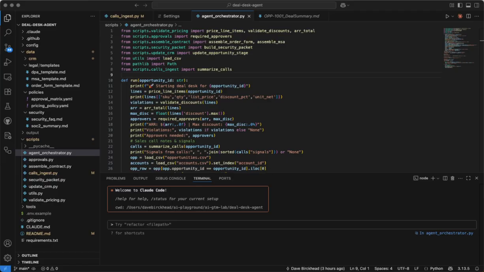And because I'm using Claude Code, I don't have to call the Python scripts directly. I can actually just give Claude a natural language prompt like: prepare contract and security packet, target closes next Friday, create a deal summary.